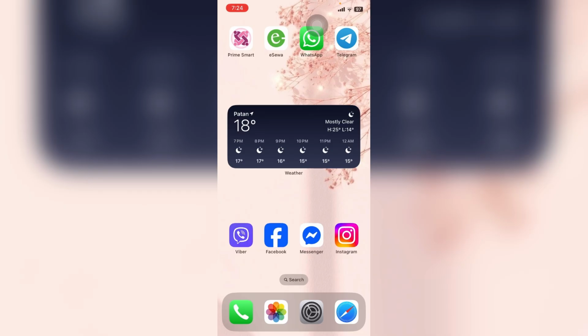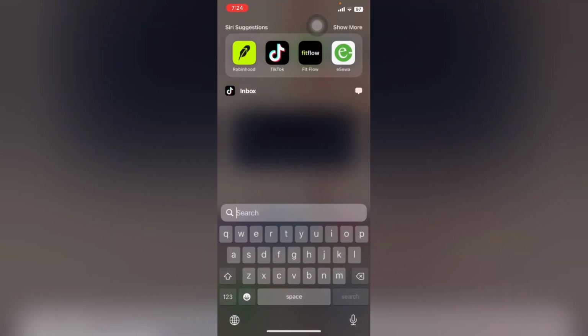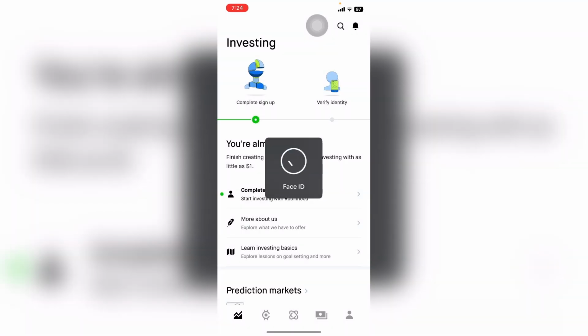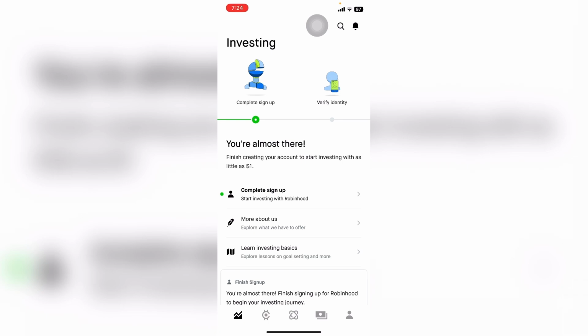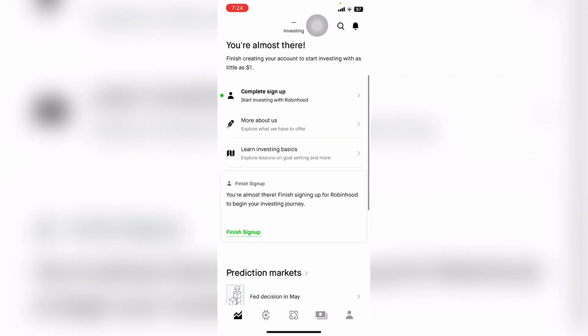First, make sure you have downloaded the Robinhood app on your phone. If you are an iPhone user, you can download it from the App Store, and if you are an Android user, you can download it from the Play Store. After that, click on the search bar and open the Robinhood app. Now make sure to log into your account and you'll see this home page.